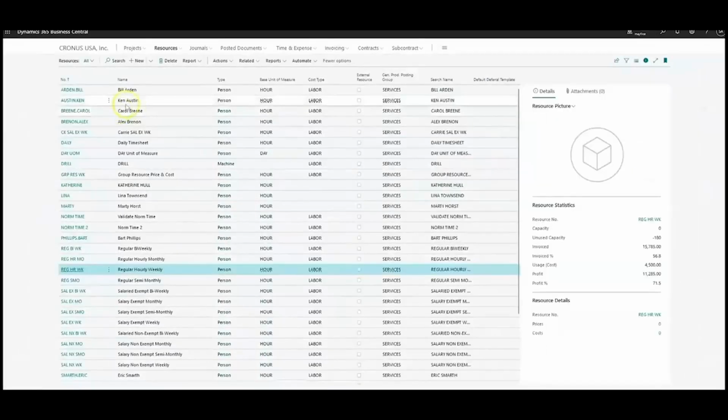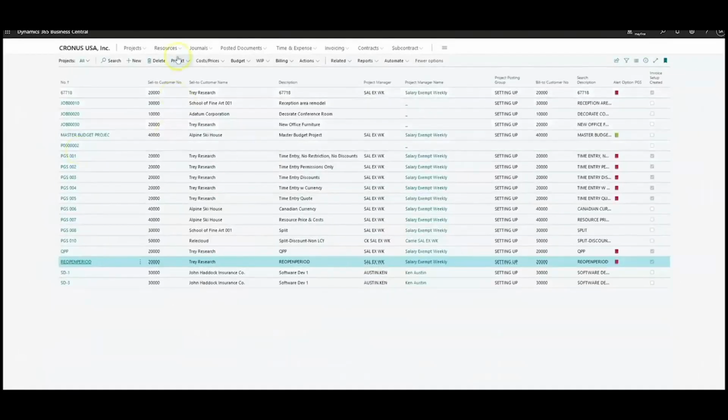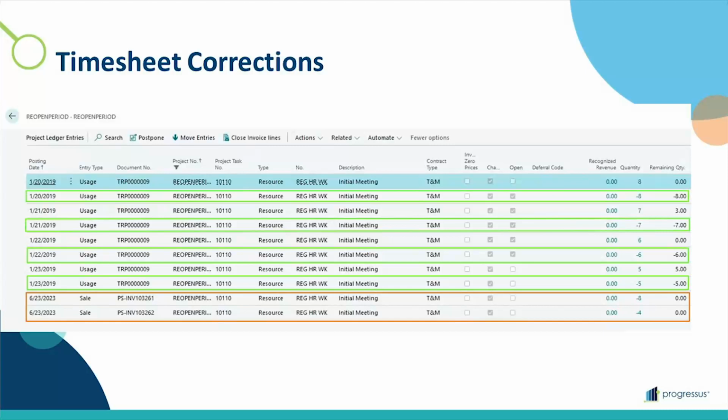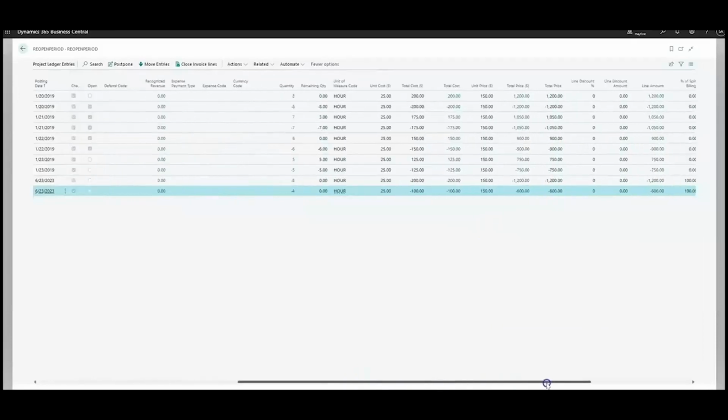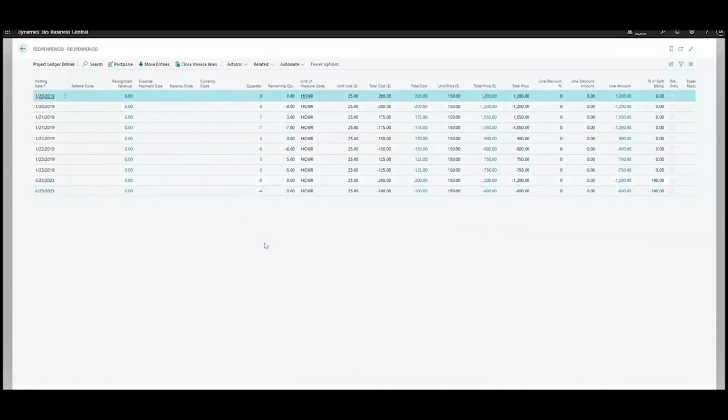Let's review the project ledger entries created from the reopened timesheet. The ledger entries outlined in green are the negative entries from the timesheet reopen. The negative entries in orange are entries from the sales invoice posting and existed prior to the reopen. You can see the remaining amount to be invoiced. For example, we had the quantity of 7 and already billed for 4, so there's a remaining quantity of 3 on line 3. The project ledger entries that were originally posted are reversed.